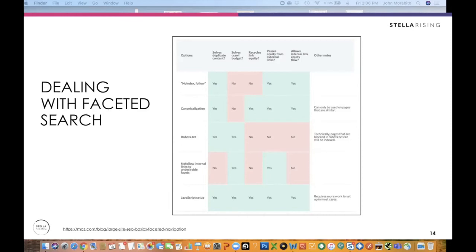But in many cases, that type of setup is not possible for our clients. They've already got some type of faceted search. They're using Oracle ATG, they're using Endeca or what have you, and that's kind of just the way that their search faceting works. In those cases, we'll often look to employ a combination or one or the other of the nofollow or robots.txt.